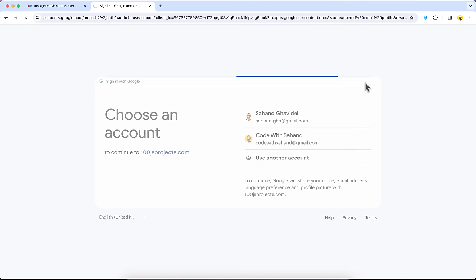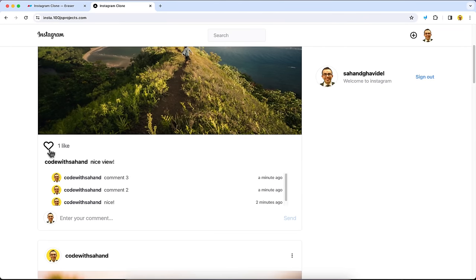Let me choose this one. So if you like now, you can see the number of likes is 2. And also, you can see we can leave a comment with another user.